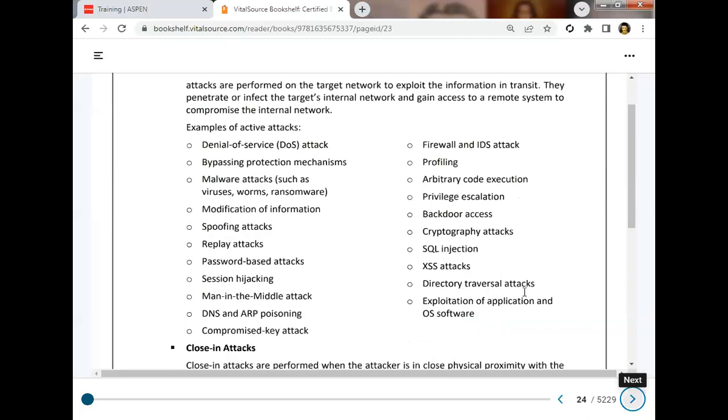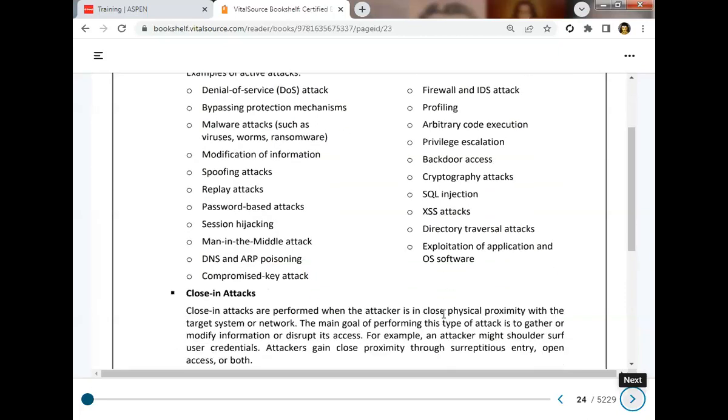Directory traversal attacks: whenever the attacker knows exactly the default file path for Windows. Let's say the C drive will be there on every Windows machine, and in the C drive, Program Files will be in the program folder. Using the default path, he can directly launch a traversal attack on it. Then exploitation of applications and operating systems. So these are a few of the areas where you can be compromised.